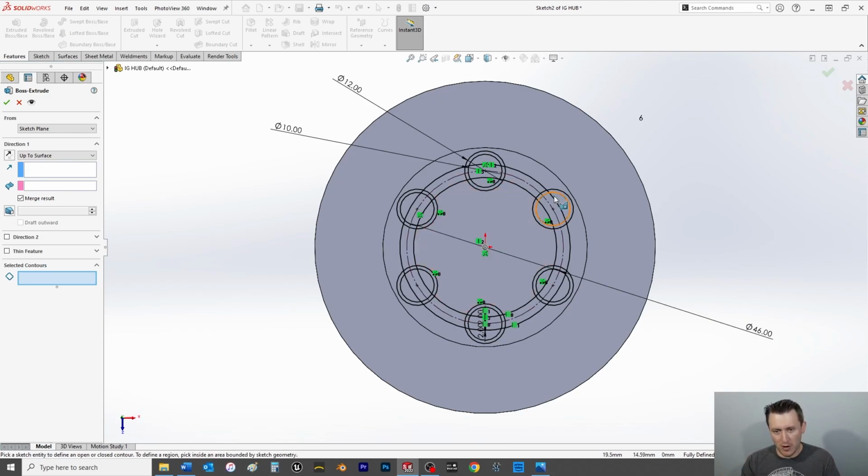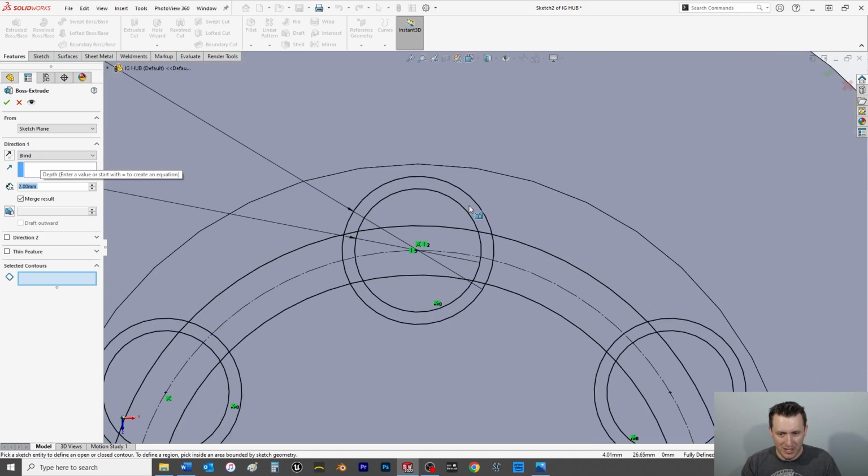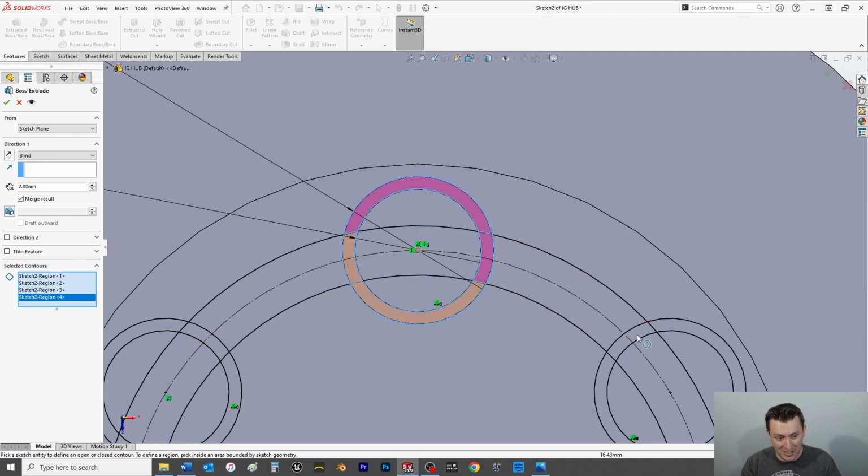The unfortunate part is I can't choose the rib profile and the circular rib profile because they're at two different extruded heights. So over here in the Boss Extrude, we need to choose Blind End Condition. We'll set it to 2 mil. And then we'll zoom in because we only want to select the ribbed circular regions here. Avoid selecting any lines, only regions.